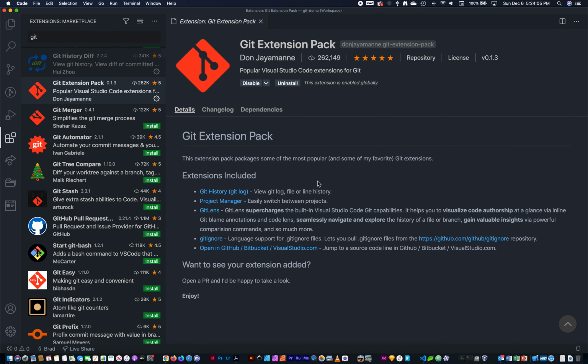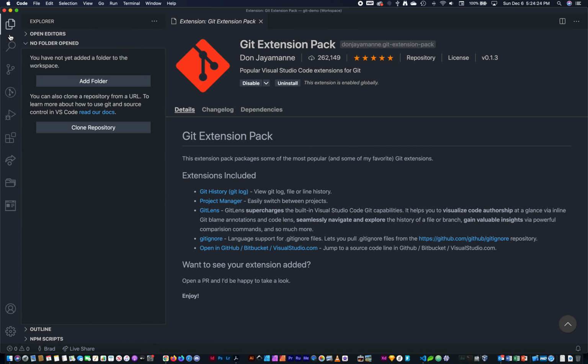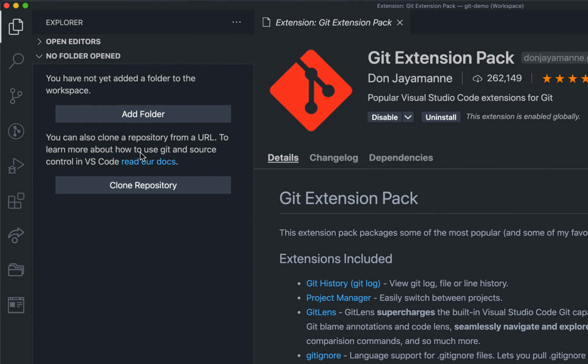So if we take a look at that, project manager, Git ignore, all those get installed. So if you don't have that installed yet, definitely hit the green install and get that configured for your computer. And once you have that complete, what we should see now when you go to your File Explorer is this second clone repository button here.